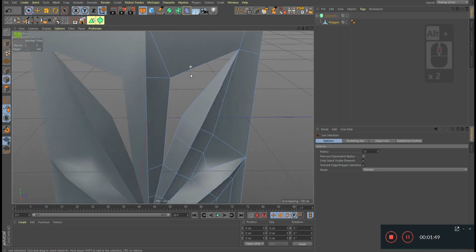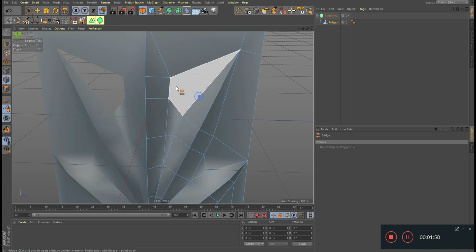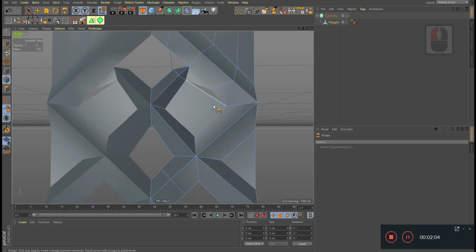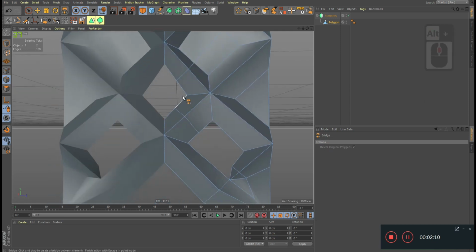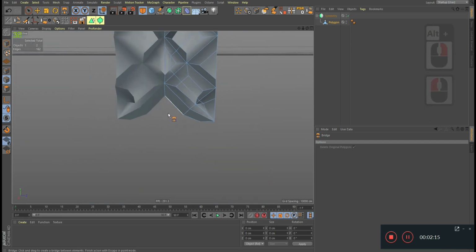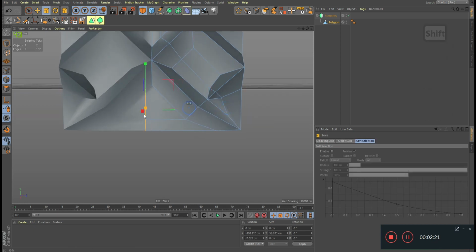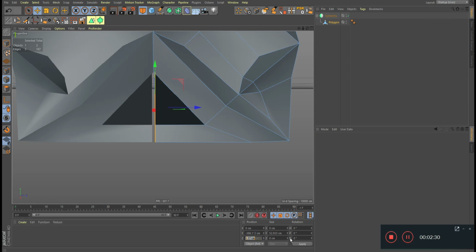And we can add some more cuts here and here. Let's just bridge these guys together. Okay, let's do the bottom part as well. Gonna add another cut here. Okay. Great. Now for the bottom part, we're just gonna extrude these guys. We're gonna scale them. Now we're gonna move them to the 0 position on the Z-axis.